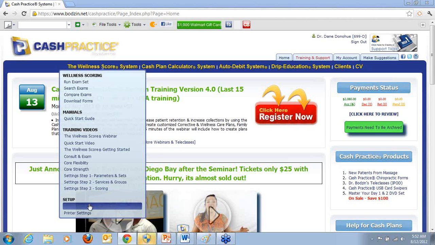Another important tab here is your wellness score settings tab, and I'll get to that in just a minute, and also your printer settings. It's very important because most internet browsers have their own specifications for printing, so it's important that you set right away, whatever internet browser you're using, the print settings in that browser so that it correlates with printing your wellness scores properly.